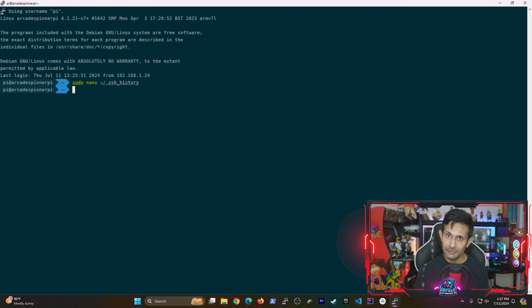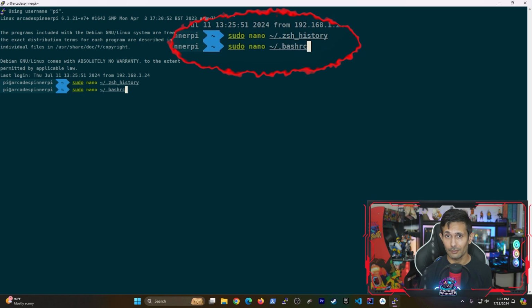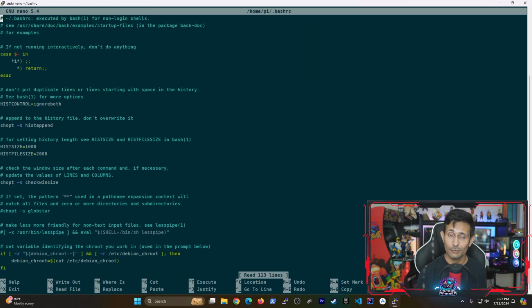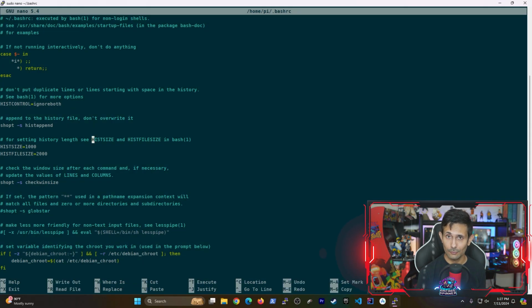You can increase the size of how many commands are being saved in history. To do this, just use sudo nano to make changes to the .bashrc or .zshrc file, depending on whether you're using Bash or ZSH. And then after that, use Ctrl+W to search for HISTSIZE or HISTFILESIZE. You'll see two different variables that match.